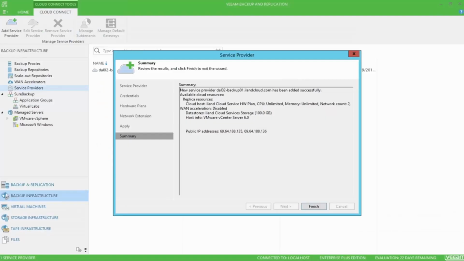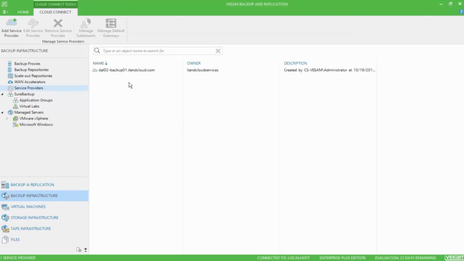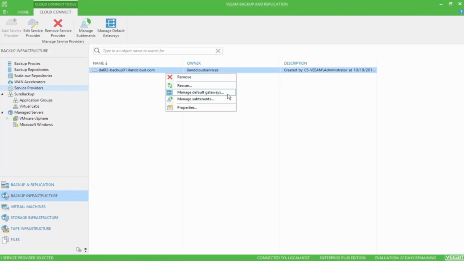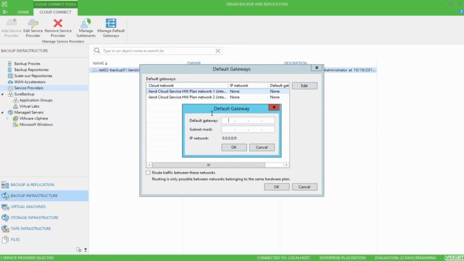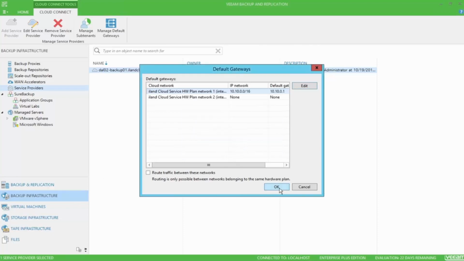Now back in Veeam, if I go under the Backup Infrastructure tab, I can take a look at the service providers, and we also have this new Manage Default Gateways button. This allows you to configure the default gateway to be used by the Island network appliance during a failover. This should match your production default gateway. In my case, my Veeam network is a /16, so I'll put in the network mask as well as the default gateway, and you'll repeat this for any other networks you might have.